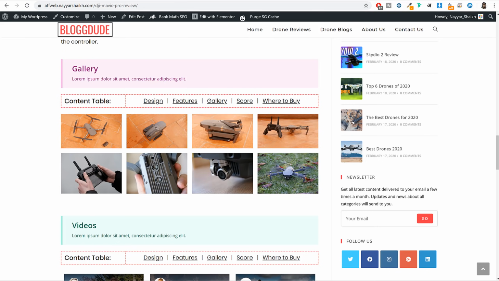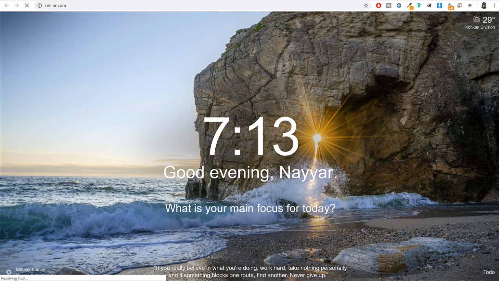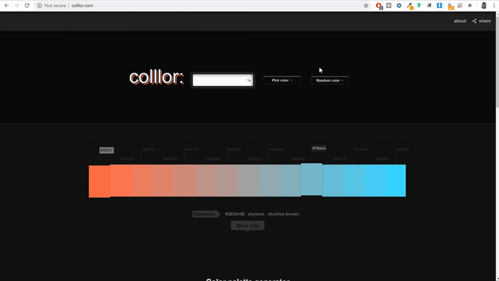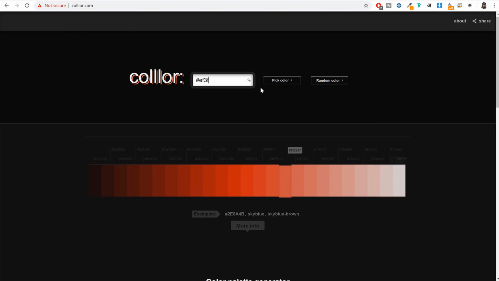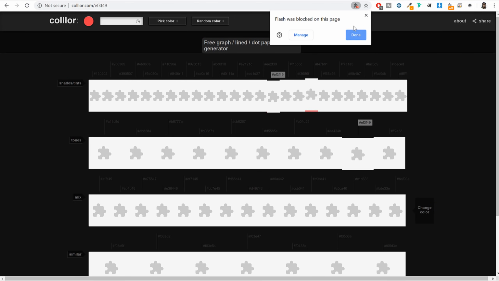To do that, first of all go to a website called Colllor, C-O-L-L-L-O-R. You will come to this website, colllor.com, and here you can just search for some shade. If you want, you can just type in any color. For example, we are using this color EF3F49. If you type this color and click on pick color, it will show you all the different tints and shades of this color.